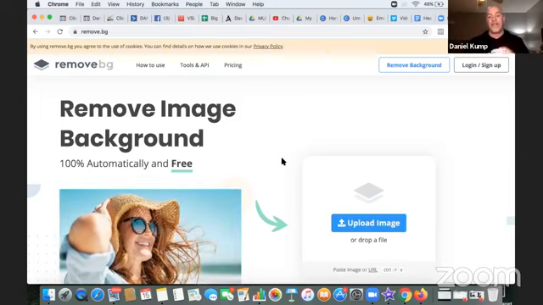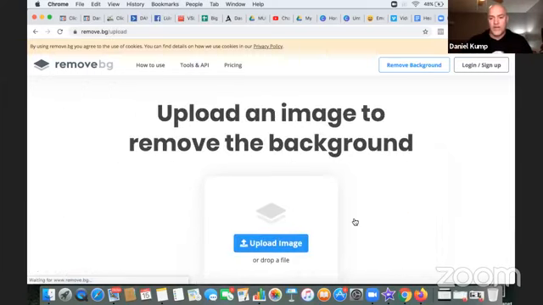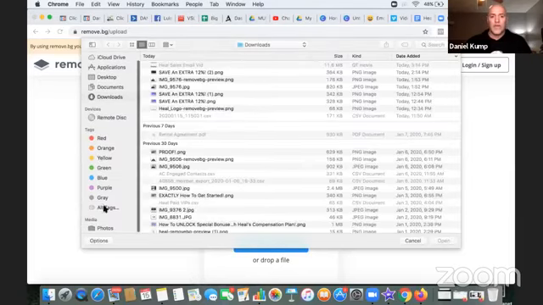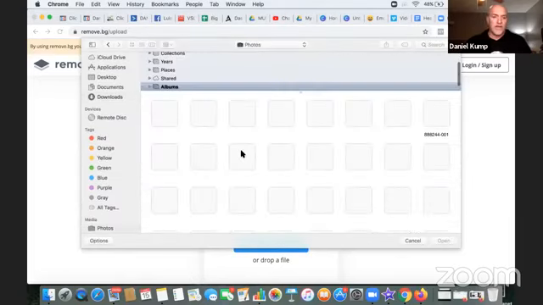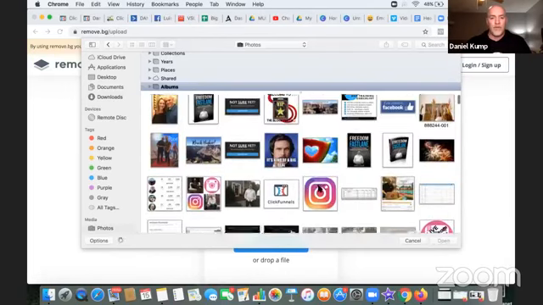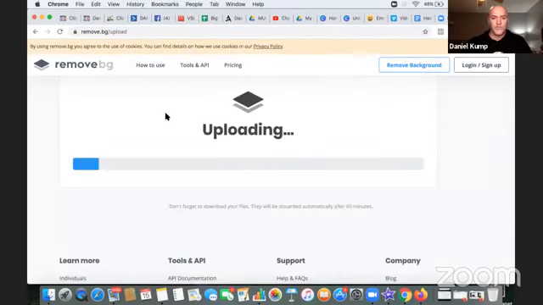If you want to take any picture you have and remove the background, all you have to do is upload an image, go into the photos. And I believe you can do this from your phone too. I don't think you have to do it from a computer. As an example, I'm just going to find a photo of me. I'll take my wife and I here. Okay, so boom.